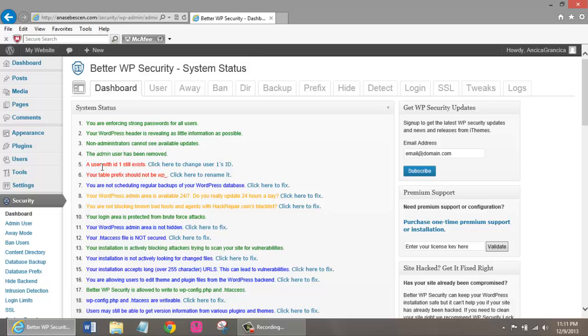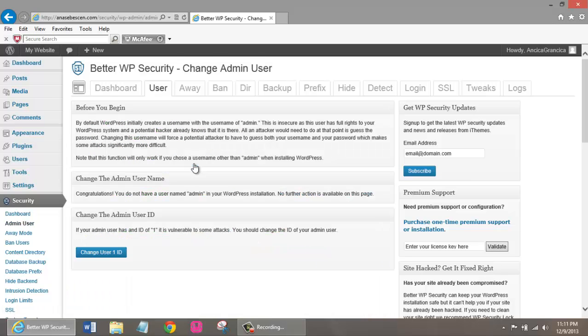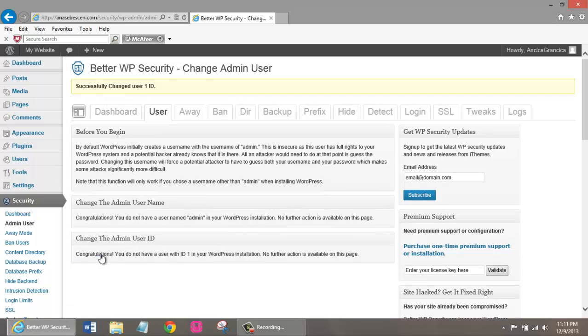Number 5, a user with ID 1 still exists. Let's click to change it. It is important that your database user ID 1 does not exist, because that's the one that corresponds to the admin account. So once we click on the button change user 1 ID, it's going to change its number. Okay, that's it. We don't have to do any action. We just click on the button, and then it's going to tell you congratulations, you don't have a user with ID 1, which is perfect. Now we're going to go back to the dashboard.